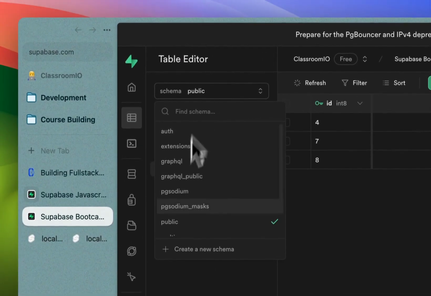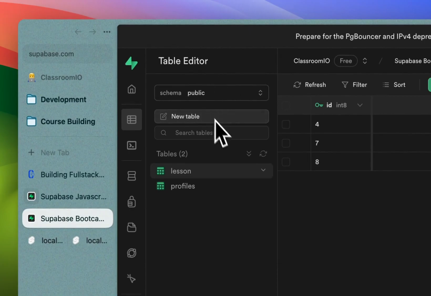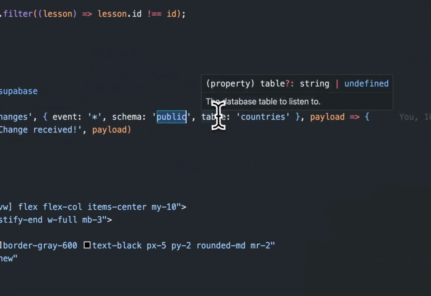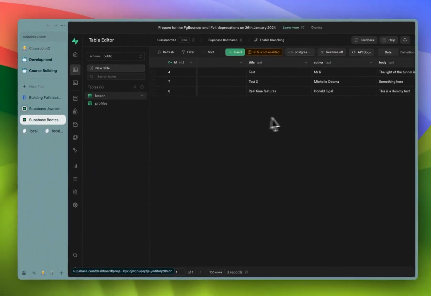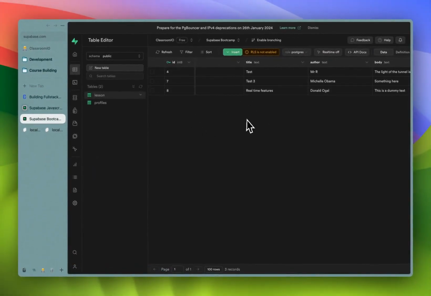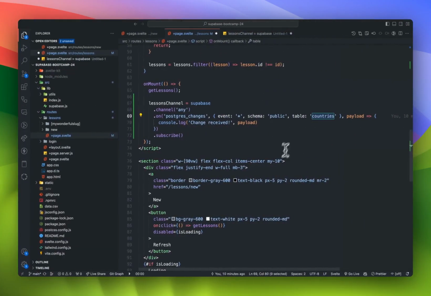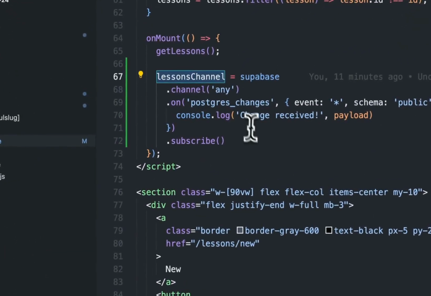You can have different schemas, but in general the default is public. And then the table is the specific table we want to listen to. In our case, it's lesson. So if you change something in lesson, we want to see the change on the front end. Okay, good. Now we have the lesson channel.